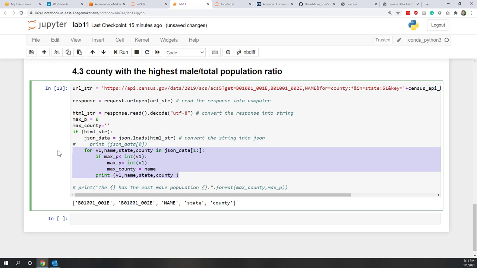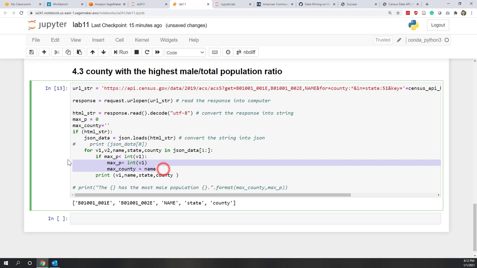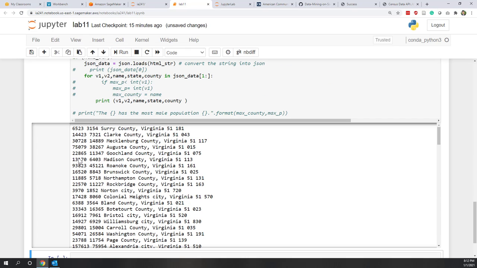So now we need to change our for loop. In this case, we need one more variable. So let's say V2. V1 is the total population, V2 is the male population. Now let's put that into comment, and let's print V2 as well and see if that is correct. Okay, so that looks right. So we have the total population and also male population for each single county, and also the state name and also county name, state number and also county number.